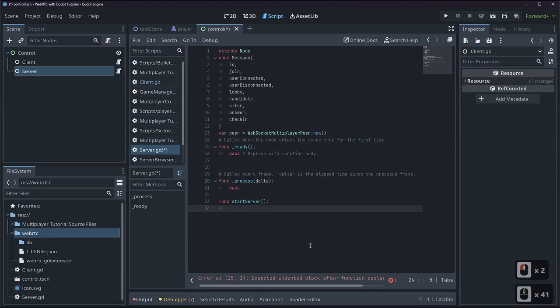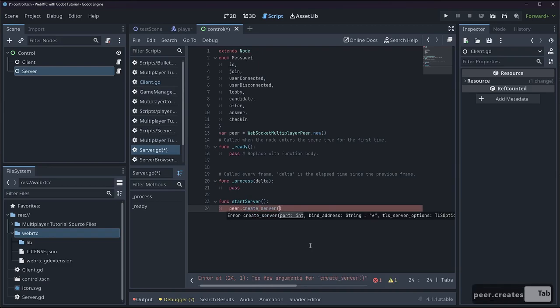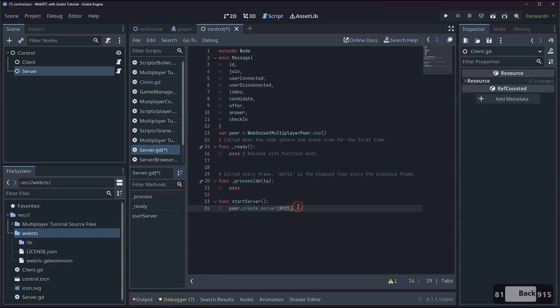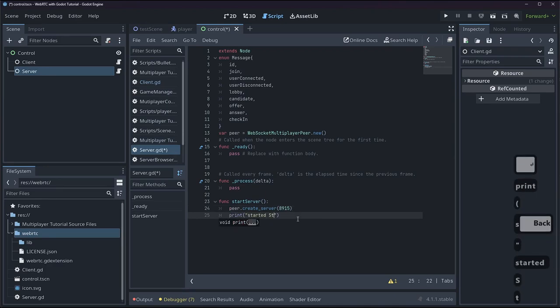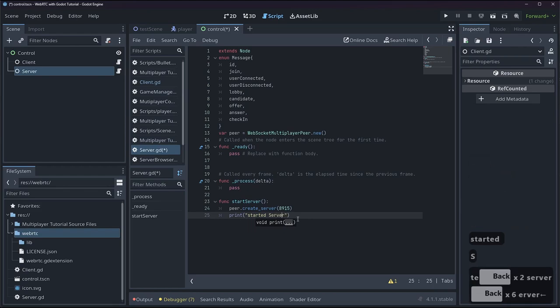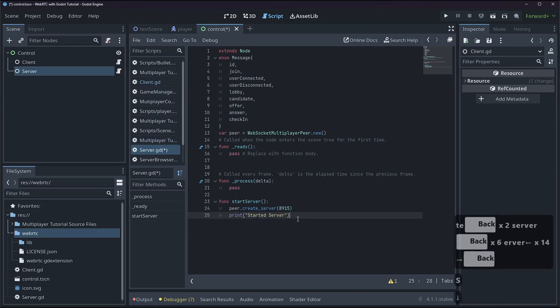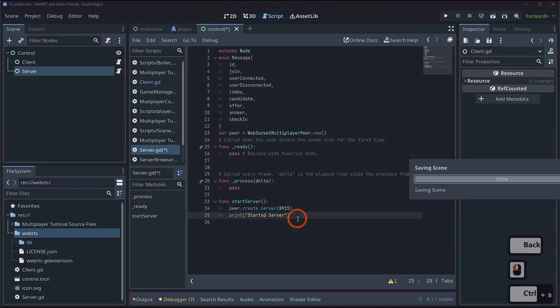So we'll type peer.create_server, and we have to put a port. So we'll do 8915, I believe is what I chose. Now we'll abstract that into a port up here in about 5 seconds, but we'll want to make sure that this works. So we'll print, quote, started server, like that. Easy enough. And now we can actually kind of test this.